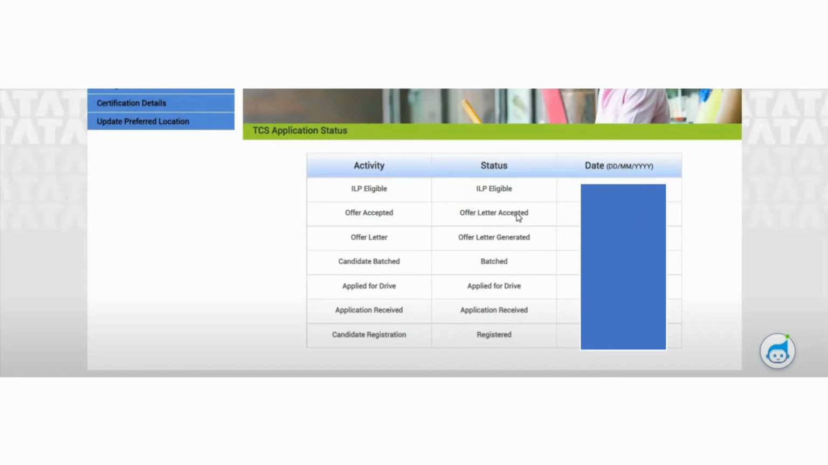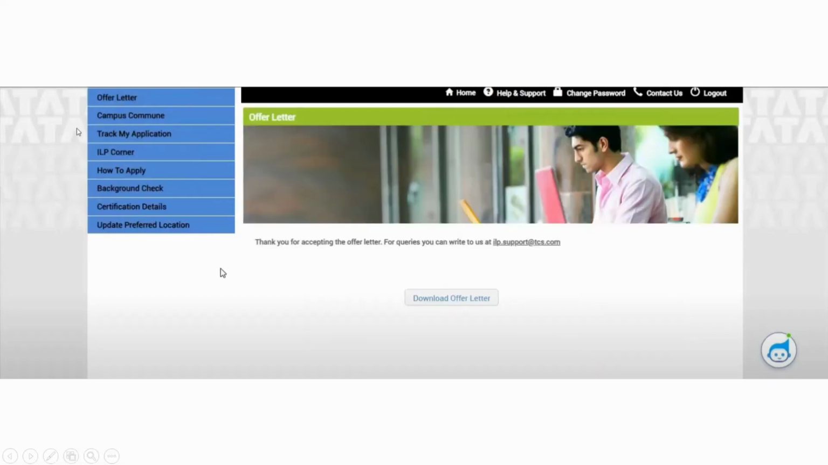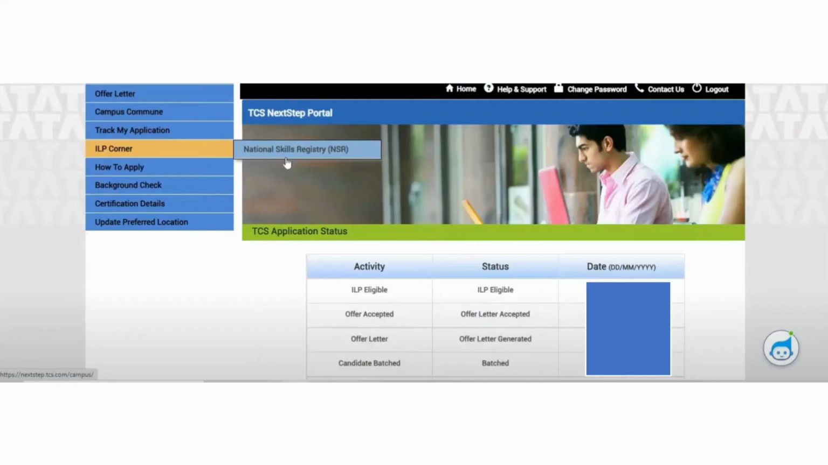Okay. And after the stream selection and preferred location, you will also get a tab called ILP eligible. After getting the tab, you will have to wait for 1 to 2 days to get this ILP eligible tab activated. Okay. That is the ILP corner. You can see here that the ILP corner has already been activated, and in that ILP corner, there is an option called NSR, which is National Skills Registry, which is related to your IT pin.